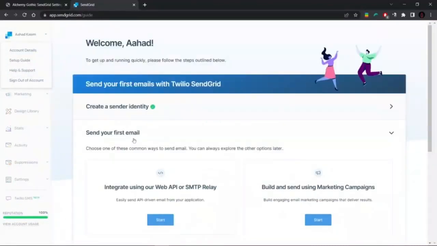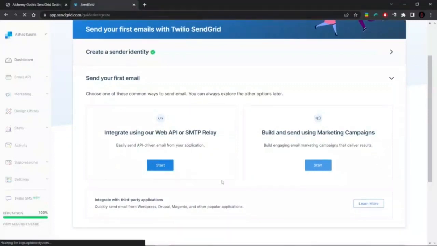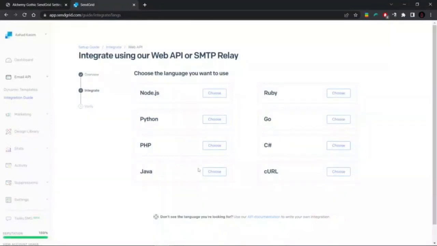Navigate to and click on your name on the upper left corner of the Sendgrid dashboard and then click on Setup Guide. Under Integrate using our Web API or SMTP relay, click on Start. Click on the Choose button under the Web API header in order to proceed. You will then be taken to a screen where you will be required to choose the language you want to use from a list of programming languages. Choose PHP.